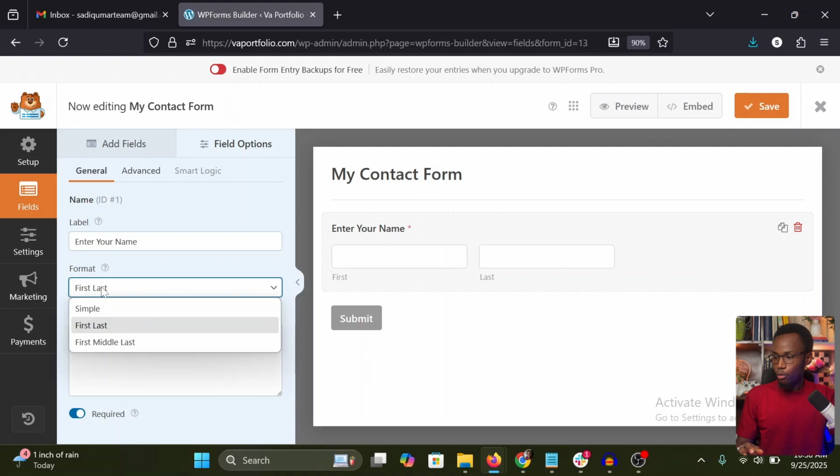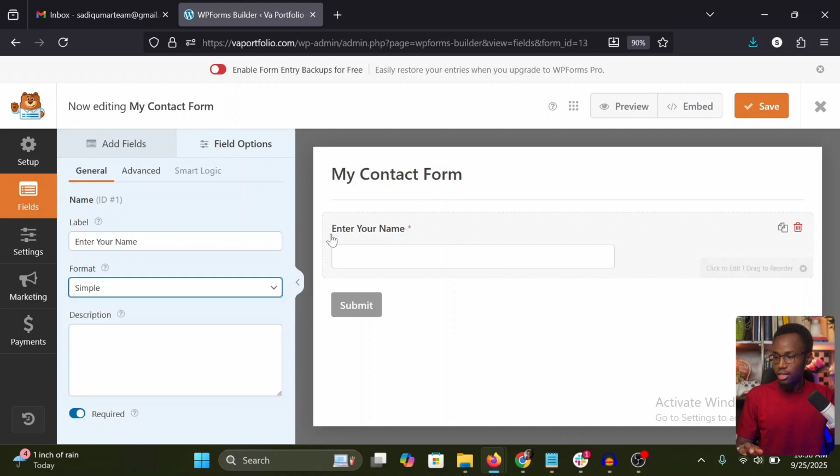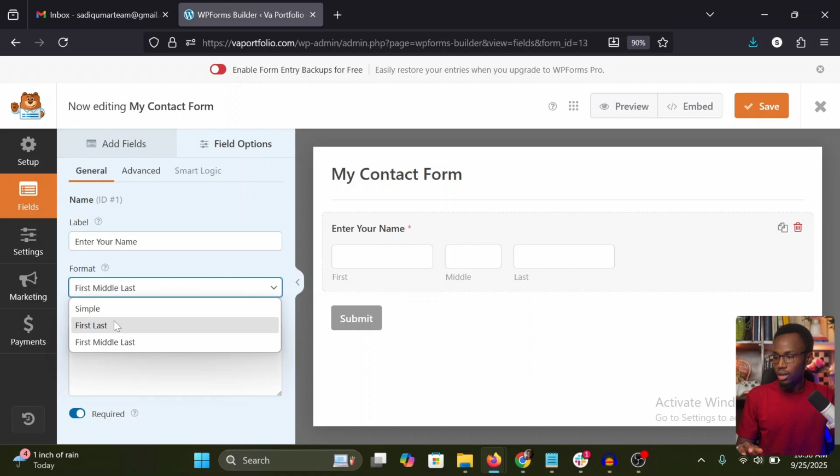If we select a format, we can change it to simple, and we will have one field that users can simply add their full name in without having two separate fields. If we change it to first, middle, and last, we have three fields. I'm going to leave it as first and last.